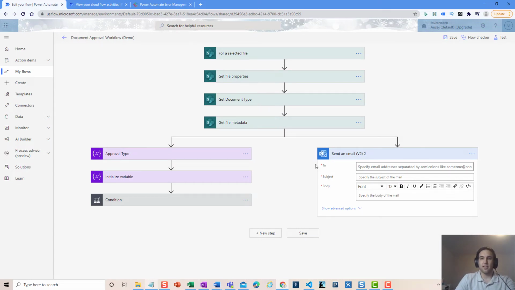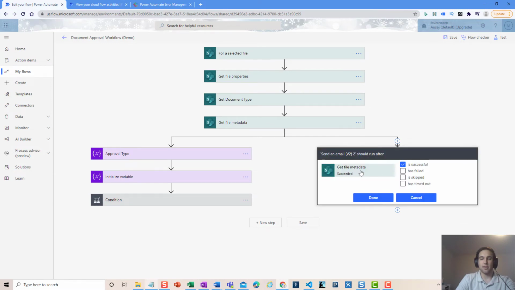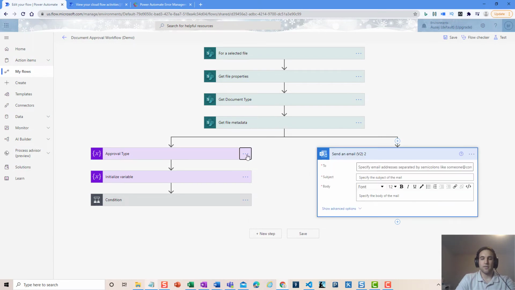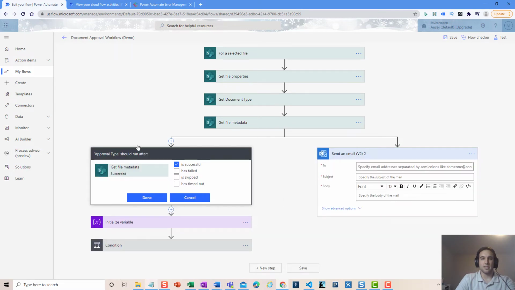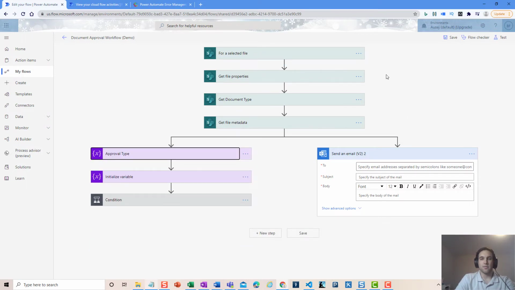And right now, if I look at the configure run after settings, it's going to say if the get file metadata succeeded. So if I also look at the configure run after settings of this variable, it's going to say if the get file metadata succeeded, of course. So if you've never used parallel branches before, basically what the flow is going to do, as of right now, is when it gets to this file metadata action, if it succeeded, based on our configure run after settings, these actions are going to run and this action is going to run. So these two are going to actually try to run at the same time, which is not what we want, of course.